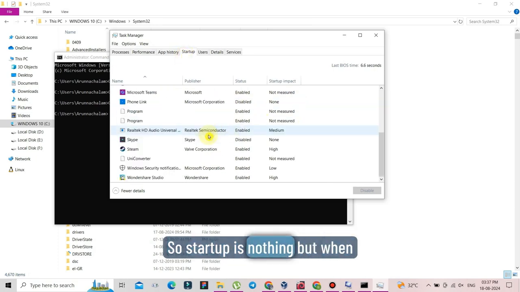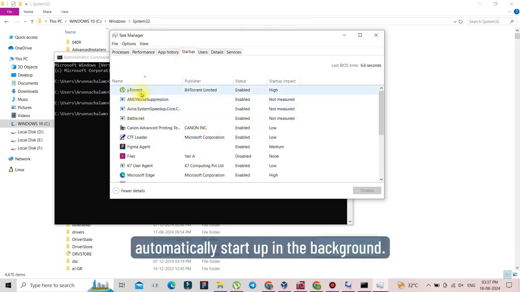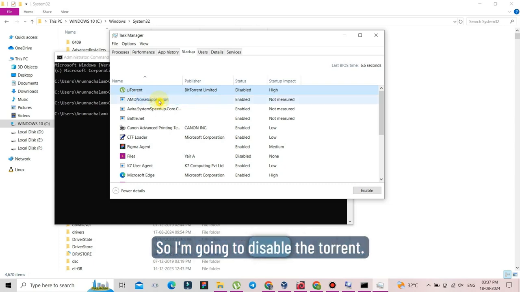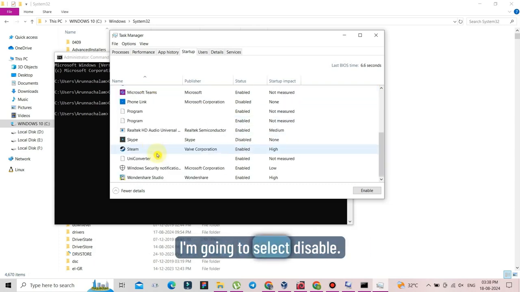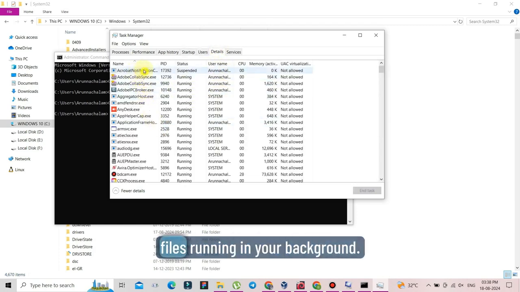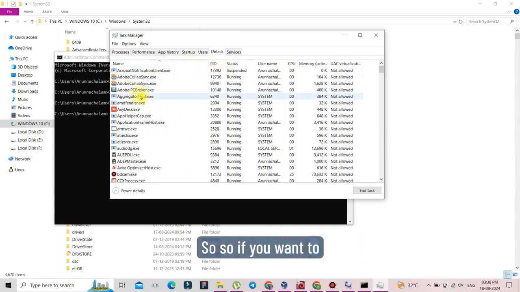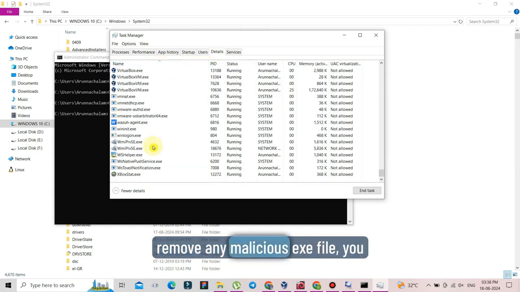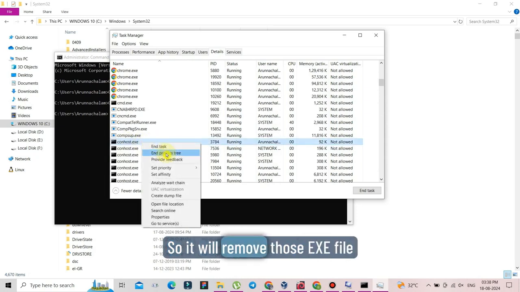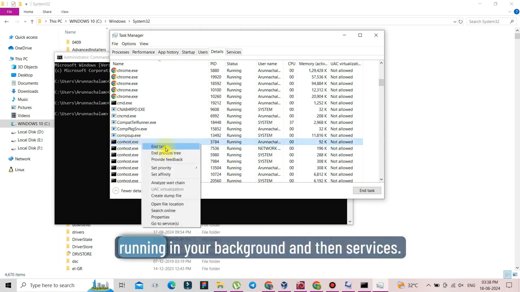So startup is nothing but when you start your OS, these apps automatically start in the background. So if you want to remove the startup apps, you need to disable those apps. So I'm going to disable the torrent. I'm going to select disable. So it will disable the startup option. And then you can see the details. So you can see the exe files running in your background. If you want to remove any malicious exe file, you have to select end task. So it will remove those exe files running in your background.